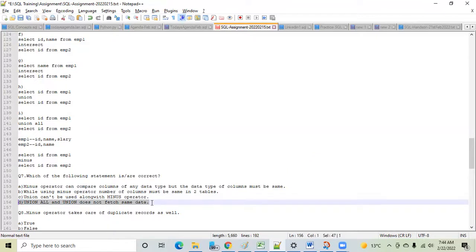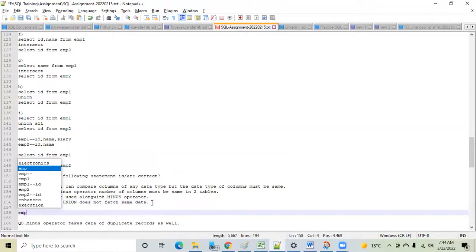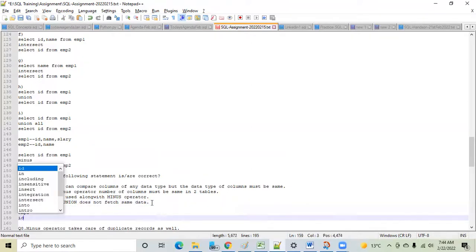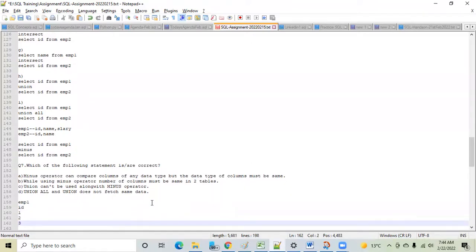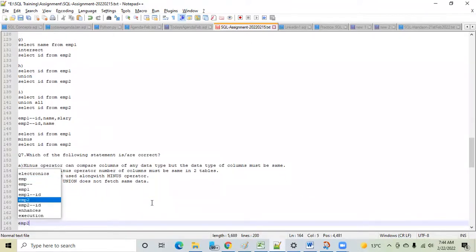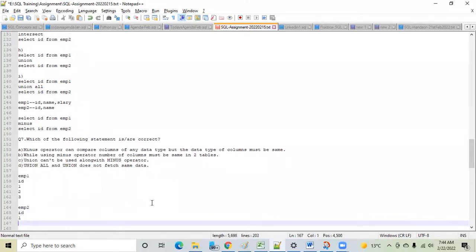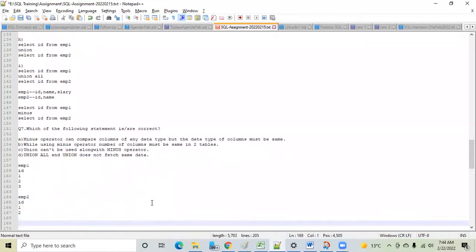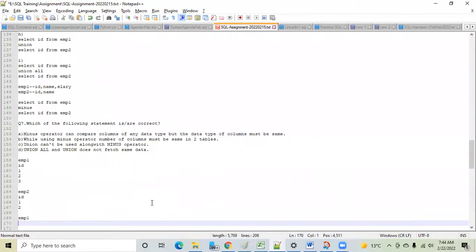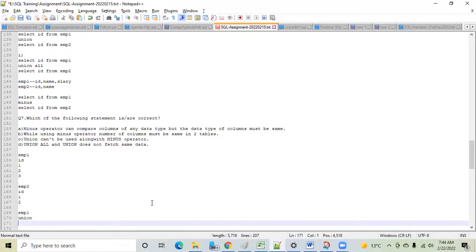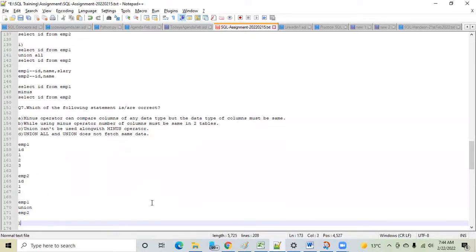Do you think union will fetch the same data or different data? If it is union all, it will consider all the data, whether it is duplicate or not, right? Suppose in the employee one table, I have ID values 1, 2, 3. And then I have employee two table, and here the ID is 1, 2. If I write employee one union employee two, what will the output? 1, 2, 1, 2, 3.